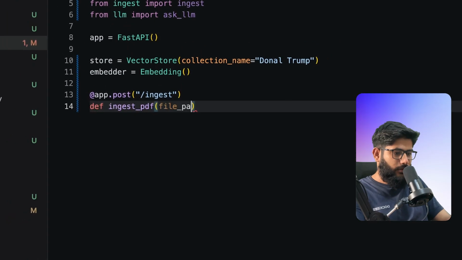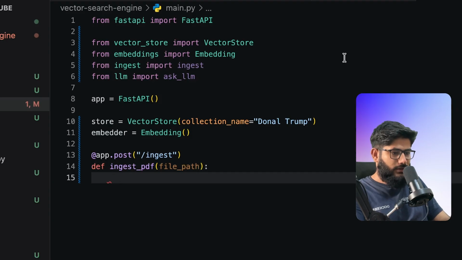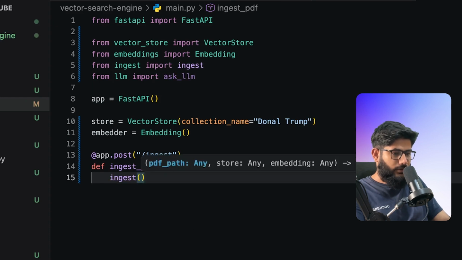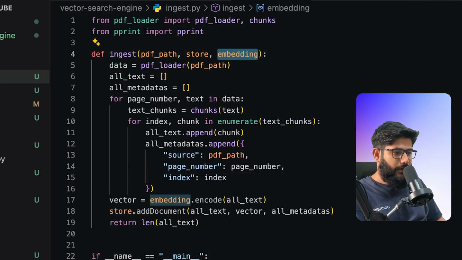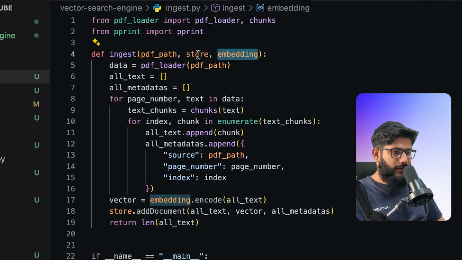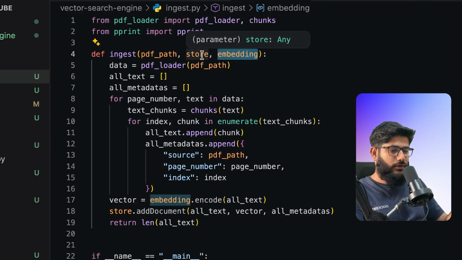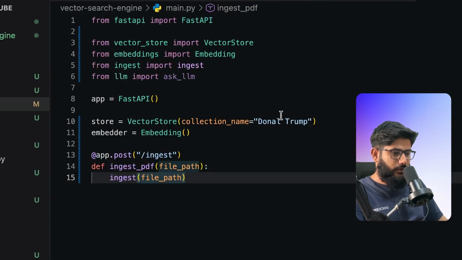I will give it a file path, and I will use this method, ingest. It will receive a PDF file, so I will give it a file path. Now ingest.py receives two arguments as well, store and embedding, so that it can use embedding to create embeddings and store to actually store the data into that particular vector store that we have just created, Donald Trump.